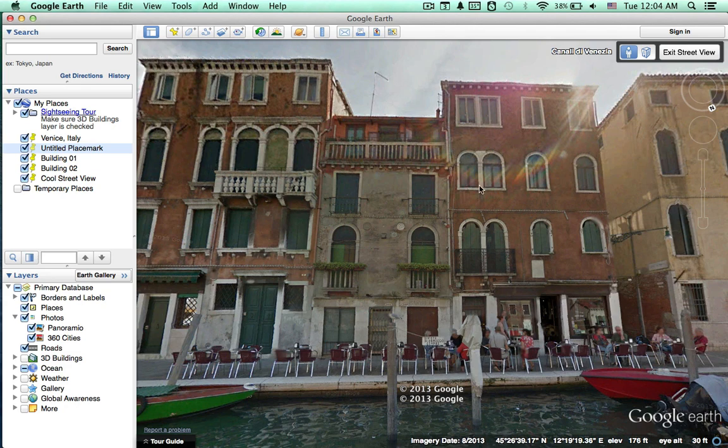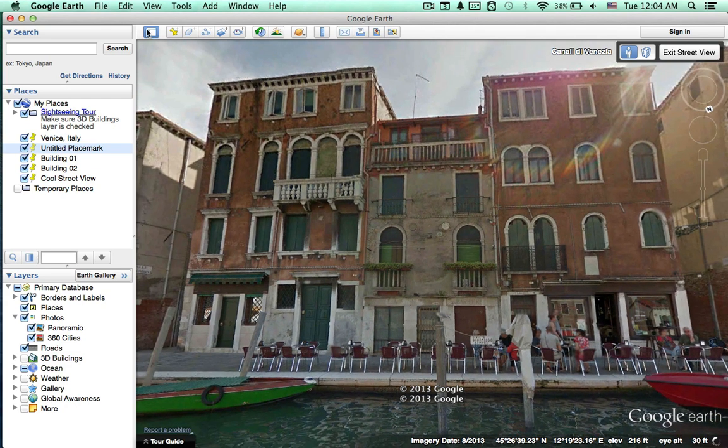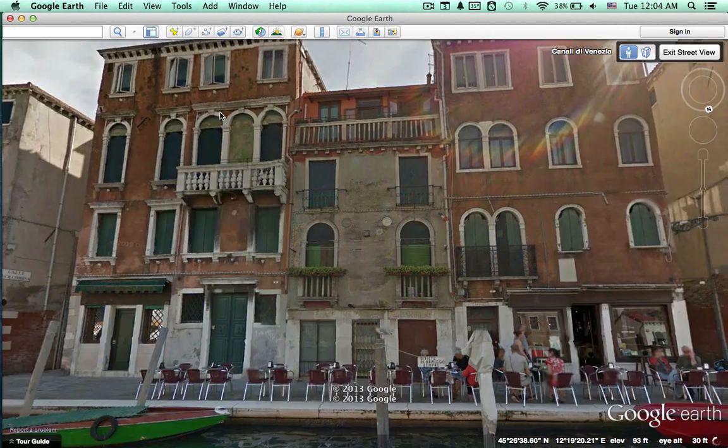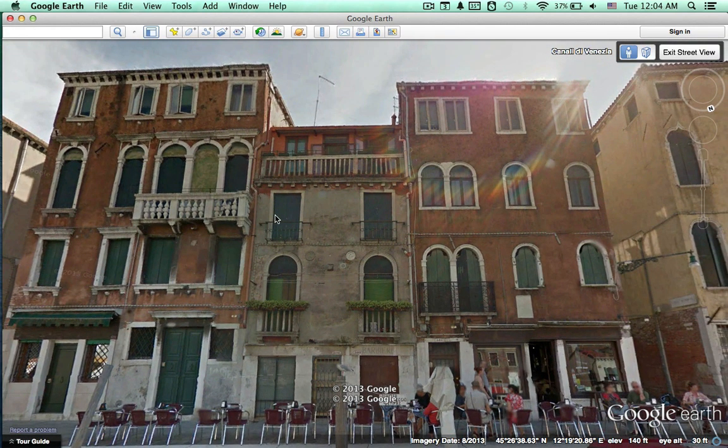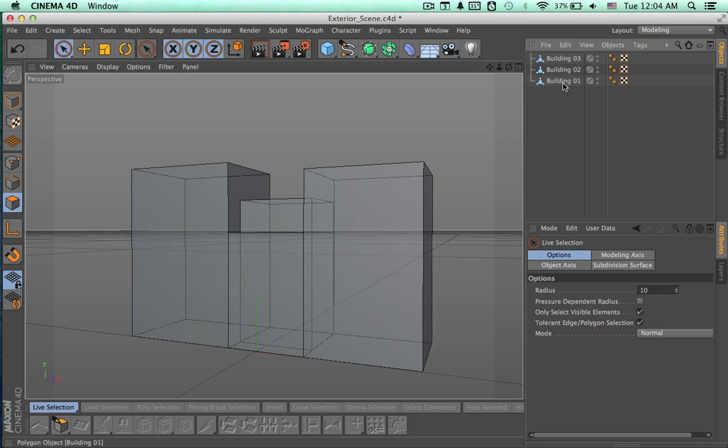And let's go to Google Earth. And here we can see the building and the way that we are going to be doing the holes for the windows and the doors. So now let's go back to Cinema 4D.